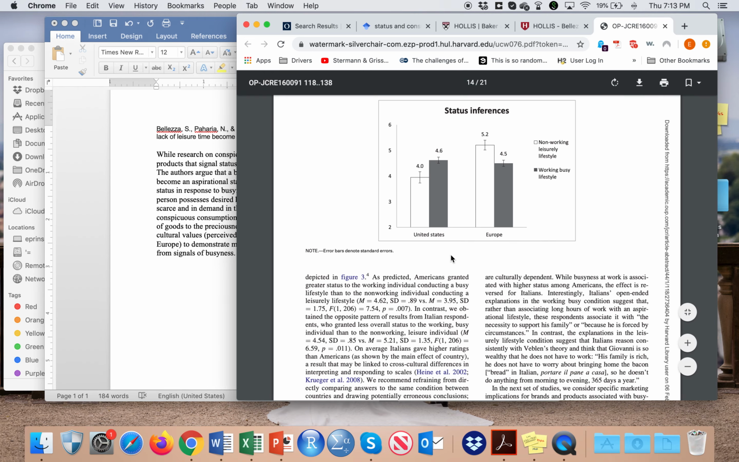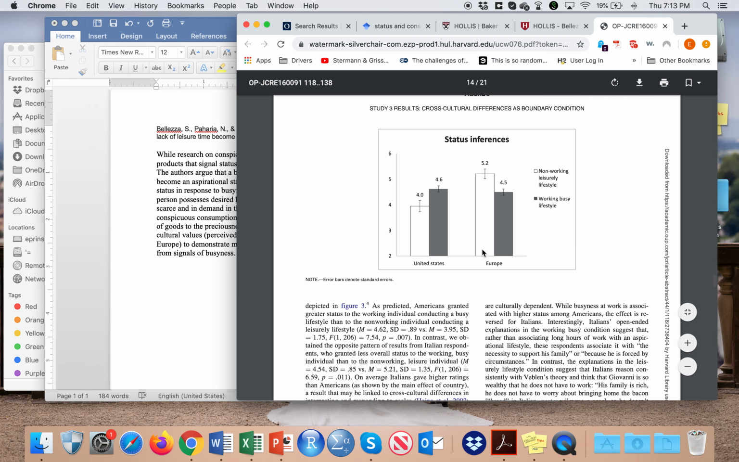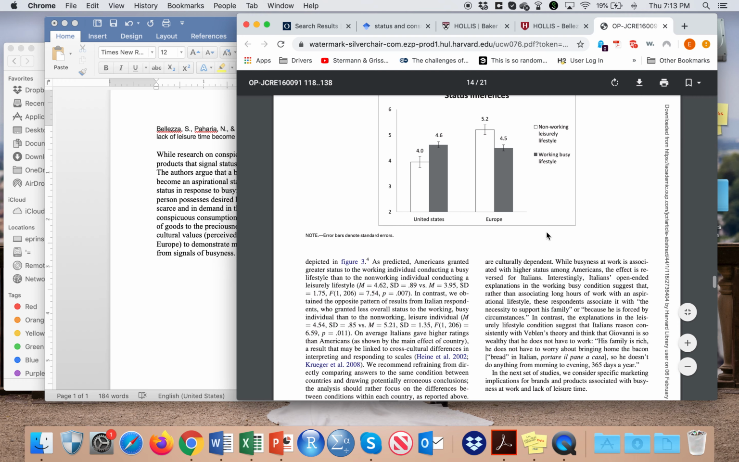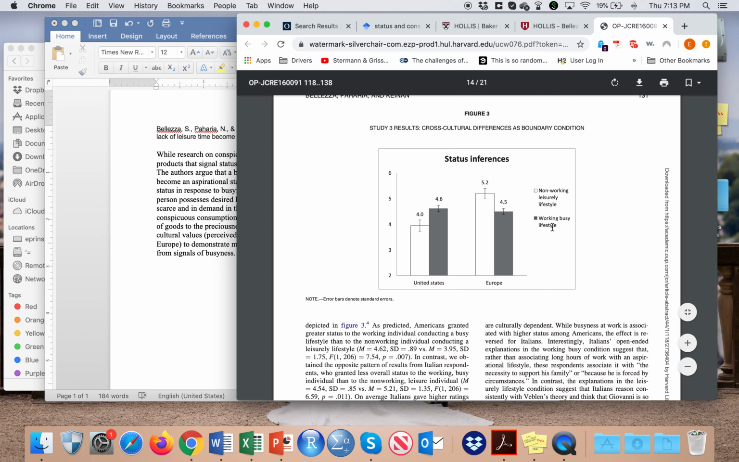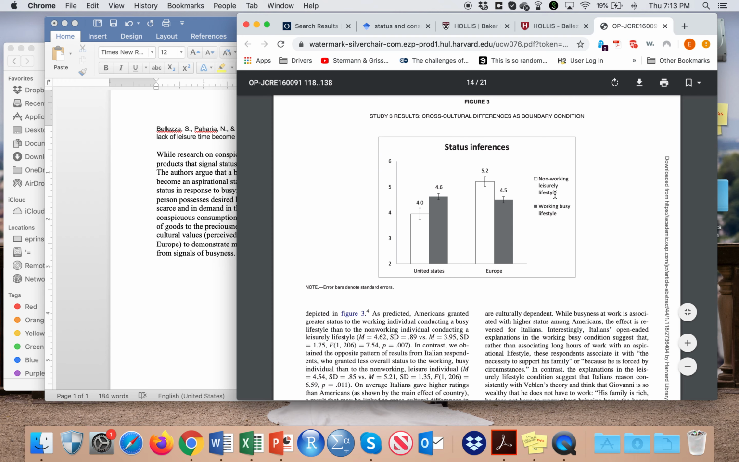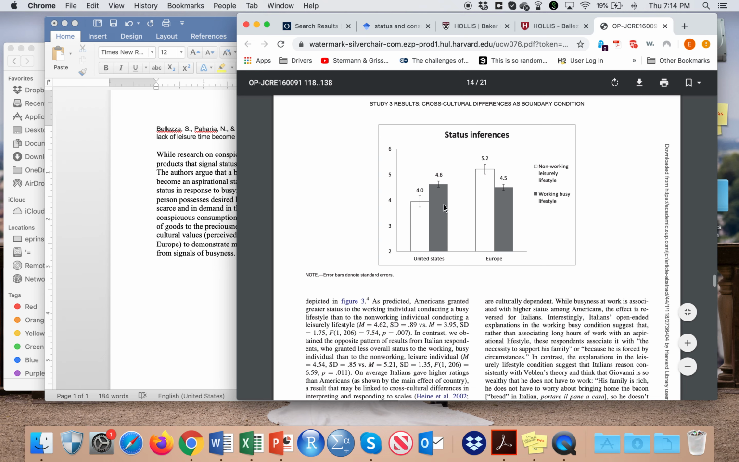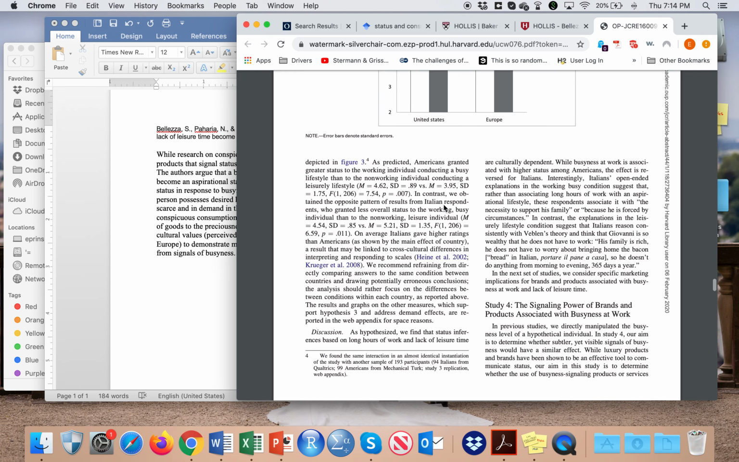I can look at all of the graphs here. Here I know, oh, okay, so it seems like they manipulated maybe the country, and then they also manipulated working lifestyle, and they measured status inferences. And it seems like maybe here in Europe, a working and busy lifestyle is actually lower in status, whereas in the United States, a working busy lifestyle is higher in status.